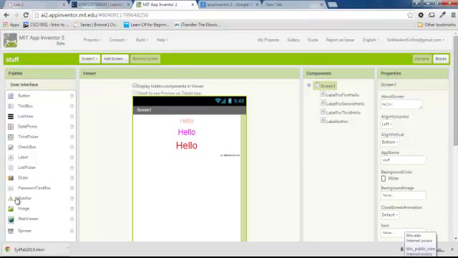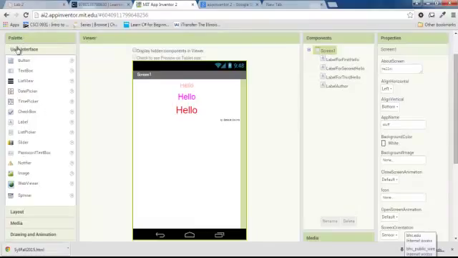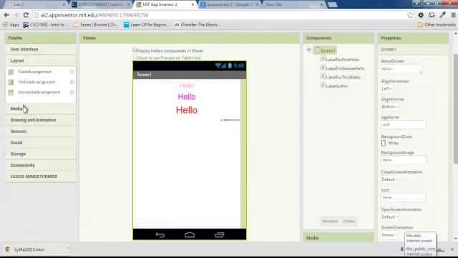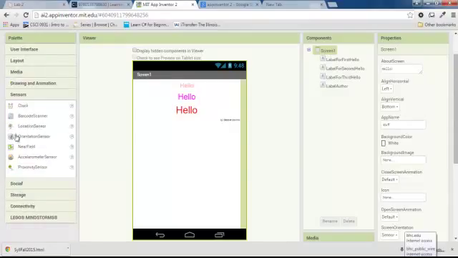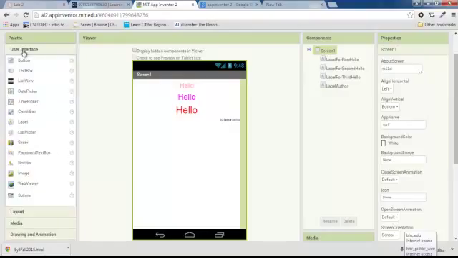Over here to the left are components that create the user interface. These components are in the palette column. And you'll notice that they are broken into categories like layout and media, if you wanted to add sound or sensors, etc. We're going to start with the user interface because that's all we're focusing on, is getting used to using AppInventor, learning to build the user interface.